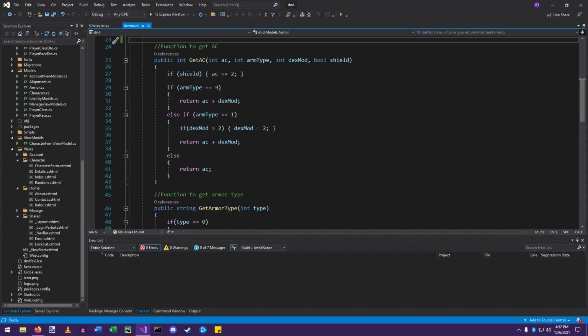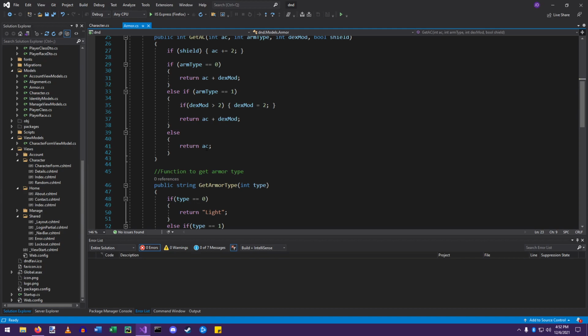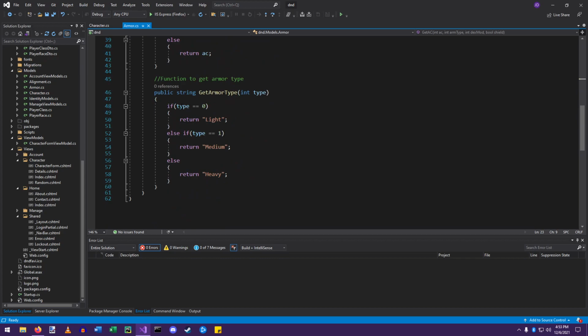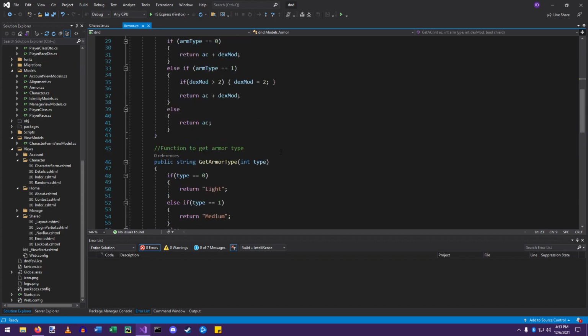If the armor type is 0, which I have for light, it returns the armor class for the armor plus the dexterity mod. If it's medium armor, that can only add up a maximum of 2 from a dexterity mod. So if it's greater than 2, I just set it to 2 and then return AC plus dex mod. Or else if it's heavy armor, it's just the armor class. And this gets the armor type. So if it's 0, it's light, medium, and heavy. I didn't want to allow strings in there, so I just have it 0, 1, 2 for the armor.